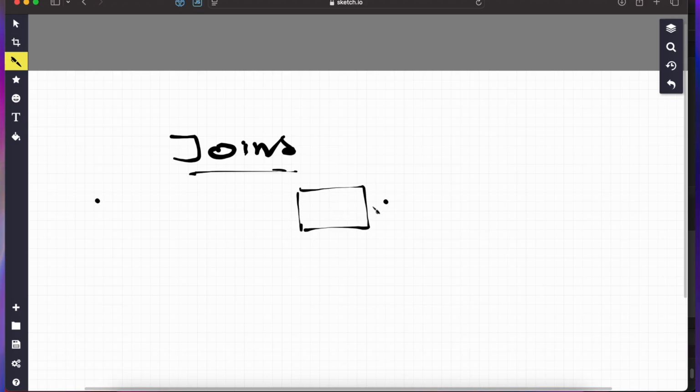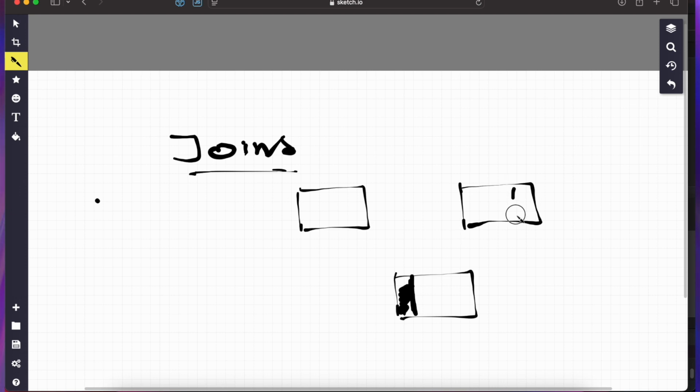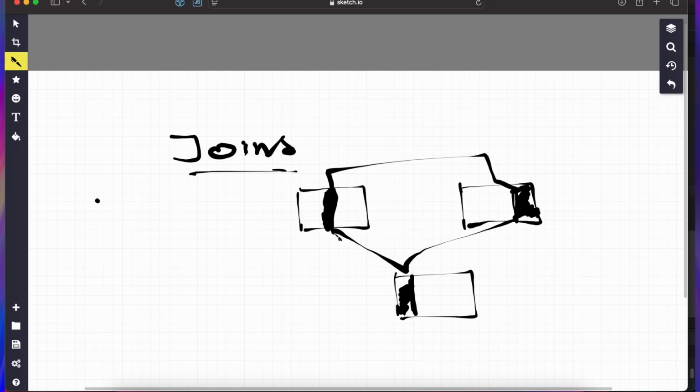Like you have one table, this and that. Every table has a common section, for example serial number or product ID, which is very common and is available in each and every table. Now this table is connected to this, this, this. This is a basic representation of joins.